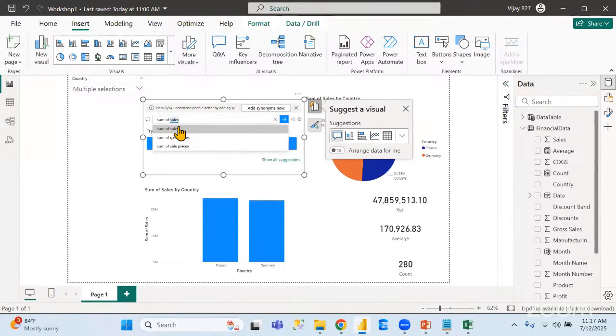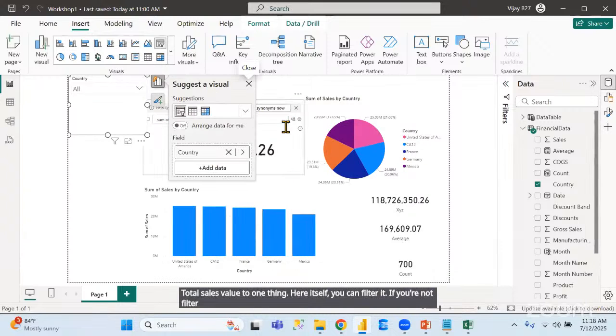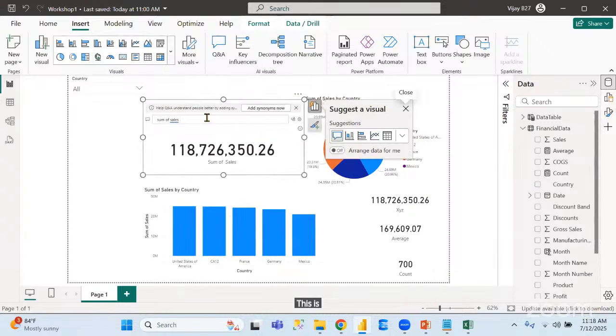See here. If you click on this one, did you see? Total sales value you can see. Here itself, you can filter it. If you are not filtering, total value. This is one visual. If you change the question, automatically the visual also changes. Suppose, for example, country wise total sales.